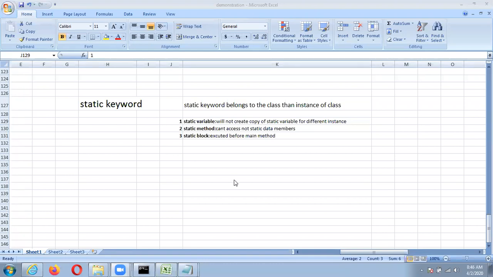Okay, so now we'll see the static keyword in Java. The static keyword belongs to the class rather than an instance of the class. That means we can access the static variables without using any object throughout the class. So we can access a static variable or static method without using any object of the class. That is what it means for the static keyword to belong to the class rather than the instance of the class.